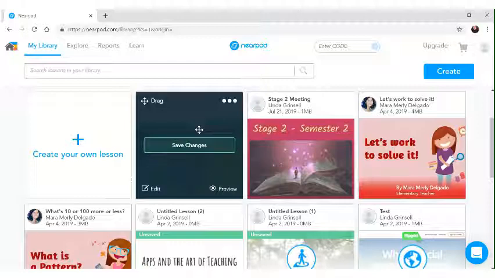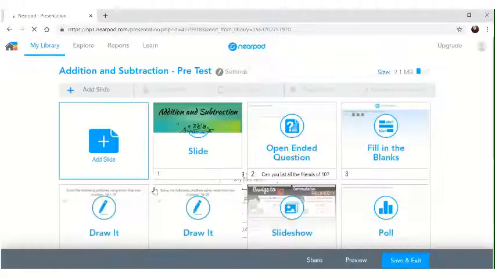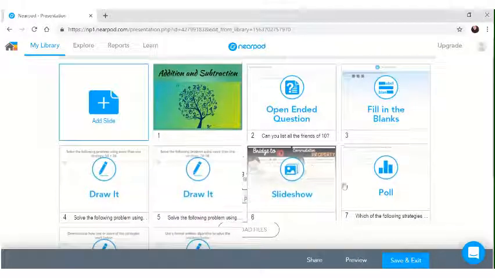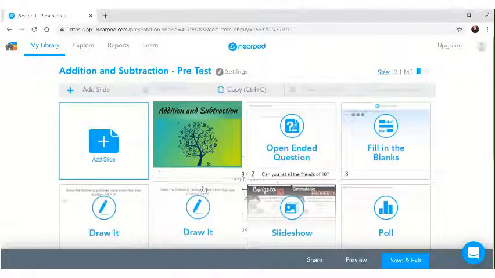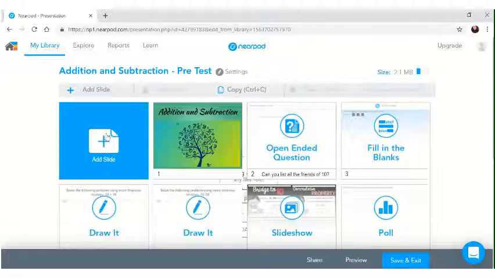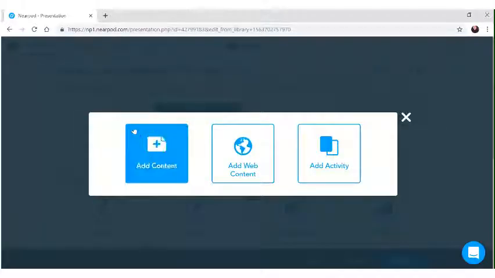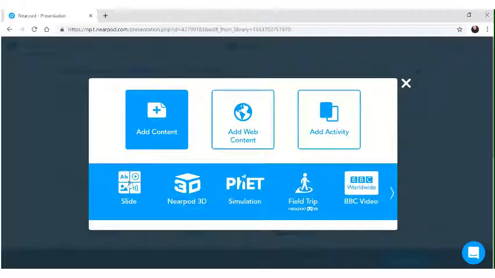So I'll show you one that I made. I have a look at it here and I say edit. I just wanted to show you what it looks like as you create a presentation. So this is the creation part of NearPod. You can click on add slide. And when you say add slide, you can either add content, so that would be just a basic slide as you would in a Google presentation or a PowerPoint, or you can add these really cool features.